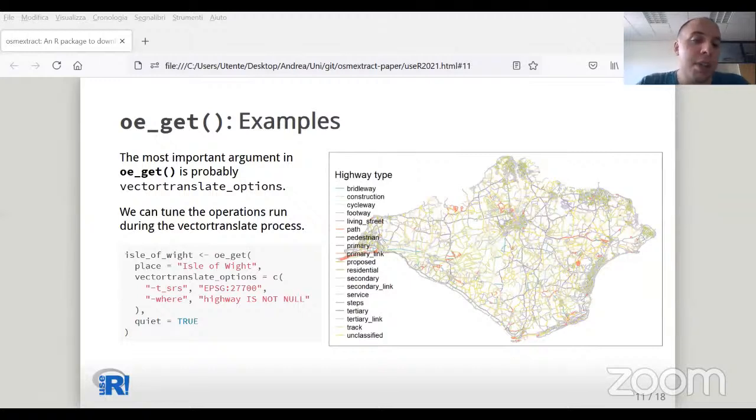For example, here I present an example where in the vector translate operations, we use the SQL syntax to select only the highways, so the roads, where the highway attribute is not null. And on the right, we present a representation of the output.